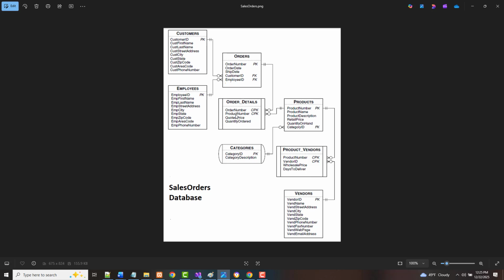All right. Now here we've got CPK. What the heck is that? It's a concatenated primary key. It's a combination of order number and product number. The order number here will correspond to the order number there. The product number here will correspond to the product number there. Here we have a primary key of product number and a foreign key of category ID, which links us to our category table.